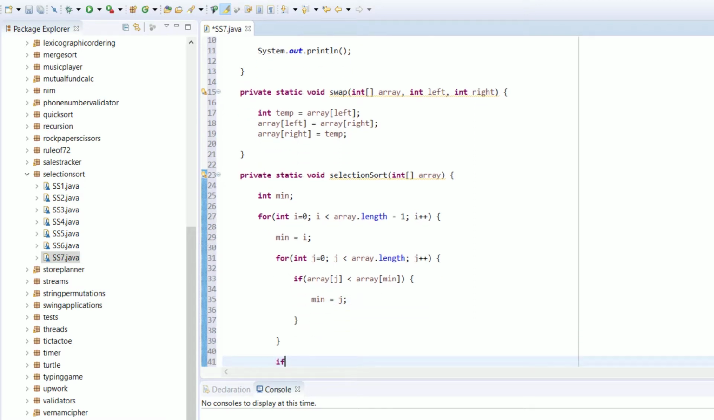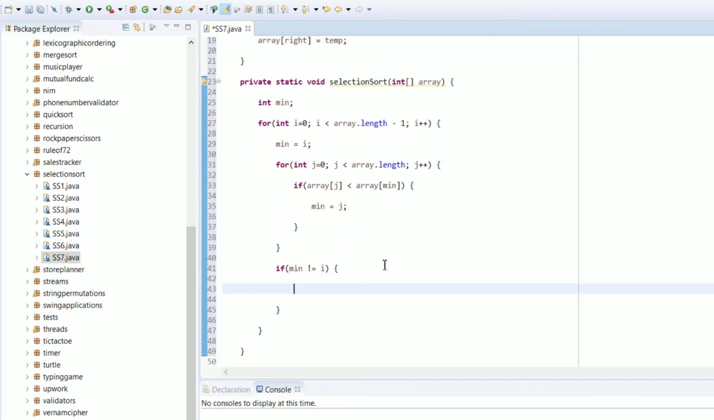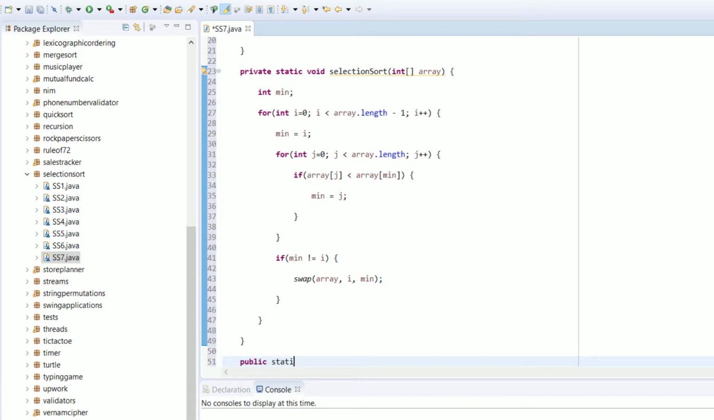Now we need an if condition down here, outside of the inner for loop. If minimum doesn't equal i, we need to obviously swap the two values. So all we do here is call our swap method. We're going to pass in array, and we're going to pass in the first index, which is i, with our minimum value. And that is it.